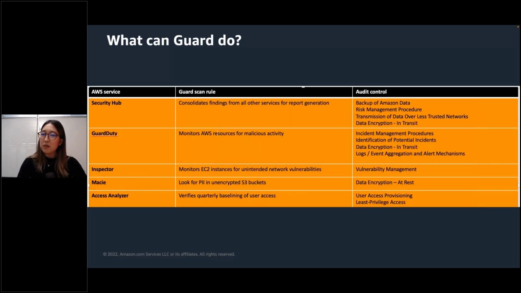So what can Guard do? By utilizing different AWS services, you can consolidate findings from all other services for report, monitor AWS resources for malicious activity, and monitor EC2 instances for unintended network vulnerabilities, look for PII in unencrypted S3 buckets, which is very serious, and verify quarterly baselining of user access. And on the right column, it links out to audit controls that these scan rules correspond to.